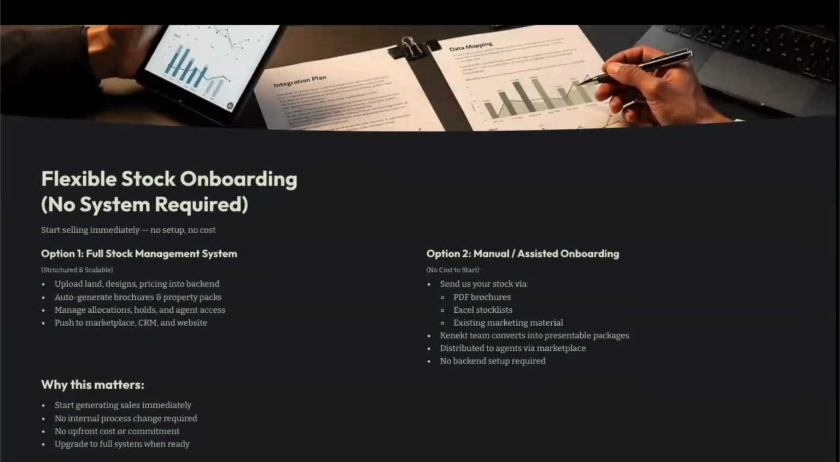Okay. So you're just double clicking on that. As I said, there's different ways of using Kenekt. You can have a full stock management system, and we provide all the onboarding and training involved in that process. Or you could have a process whereby you just want to sell through the Kenekt Marketplace as well.